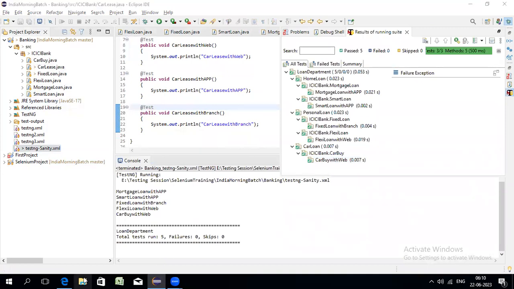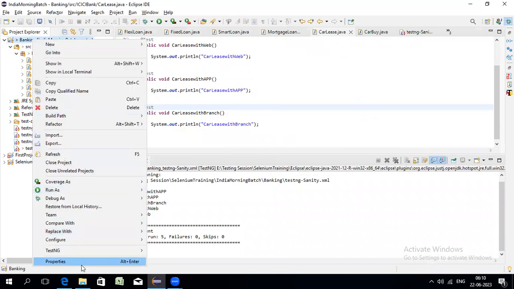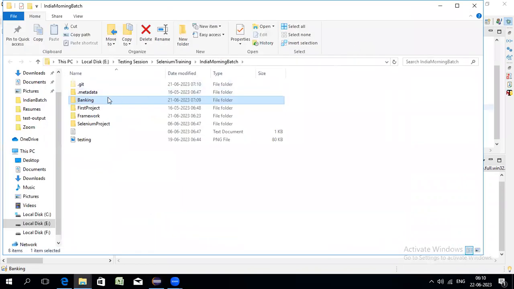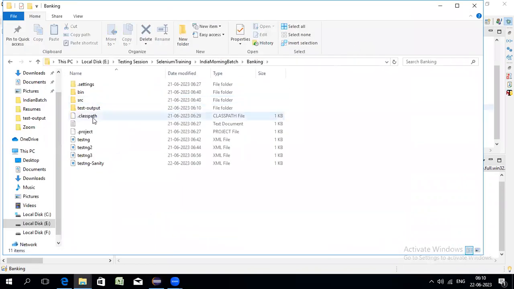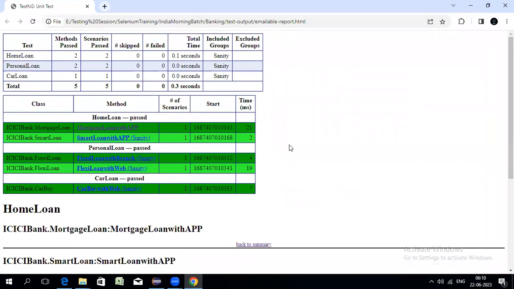Now if I go to the report, test output, emailable report. See, it is coming as sanity. Have you seen? In brackets we can see sanity.